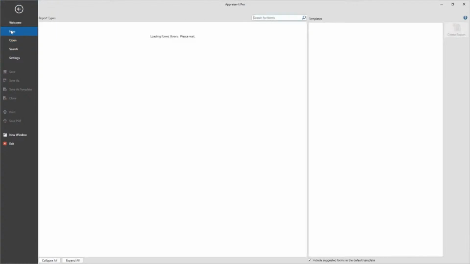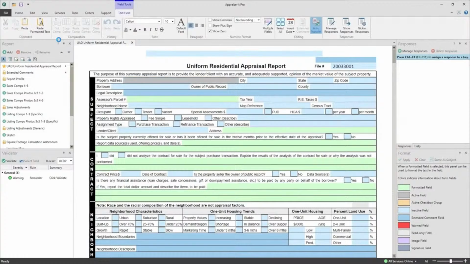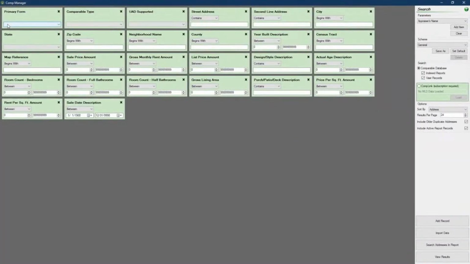We'll start with a completely blank report to best show how adding address information and photos from the Comp Manager works. When you start Comp Manager by going to the Tools menu in Appraise-It Pro, you're presented with the search screen. This is a little different from other programs you may have used in the past as it uses a unique tile interface. Each tile is a search box that you can use to narrow down your search results more and more. You can choose to search on just one item or use multiple items to fine-tune your results.